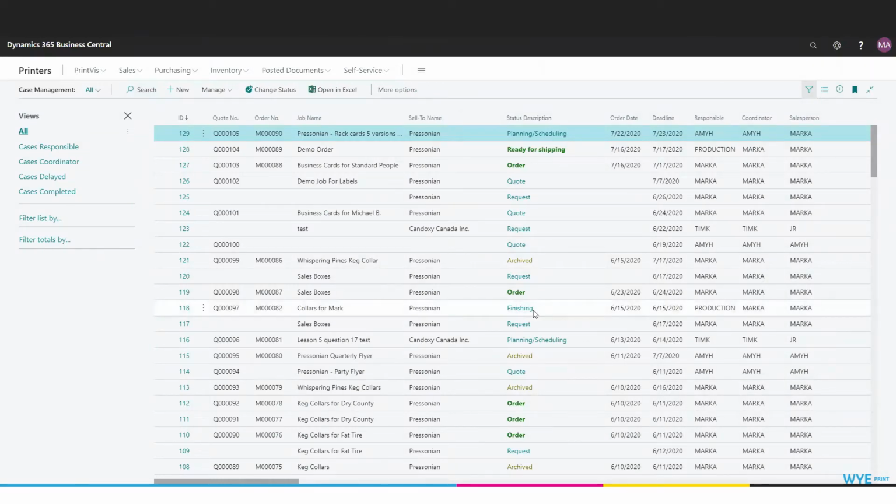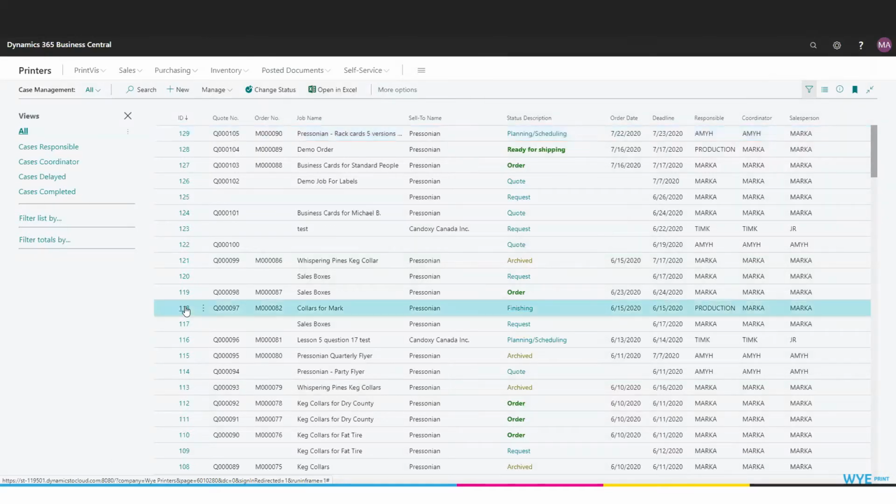Depending on the setup of your status codes, you can invoice a case at any point during the production line, at any point after it's been converted from a quote to an order. This comes in handy if you need to do a pre-invoice or a partial invoice for a customer, or if they do a prepayment and you need to do a prepayment invoice so that you can apply that prepayment to their account. In order to invoice, we'll select our case.